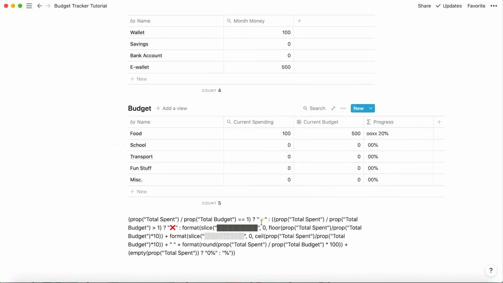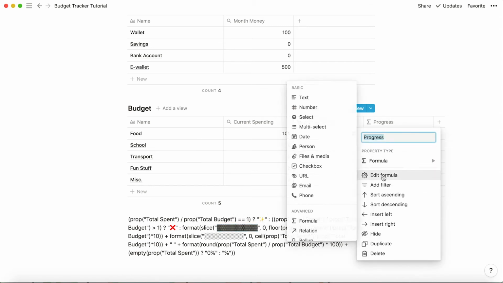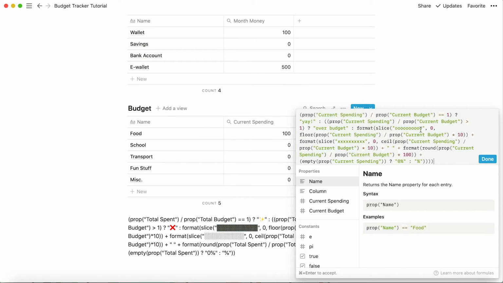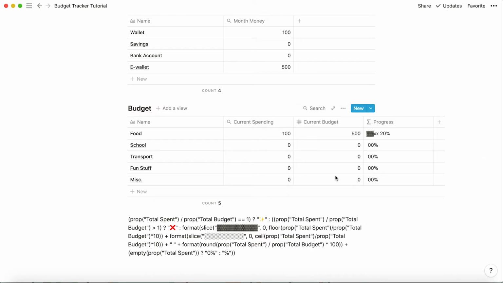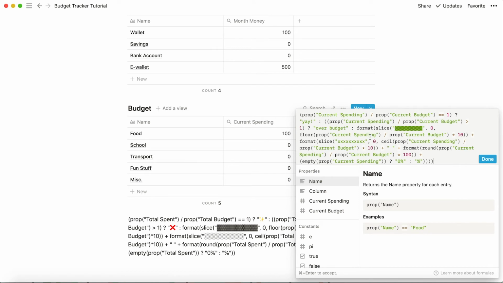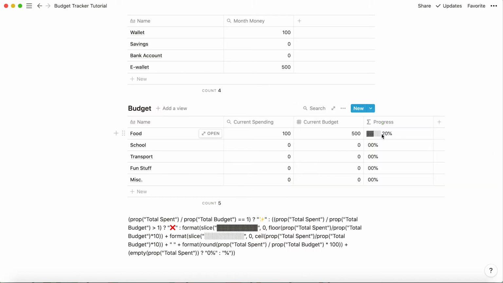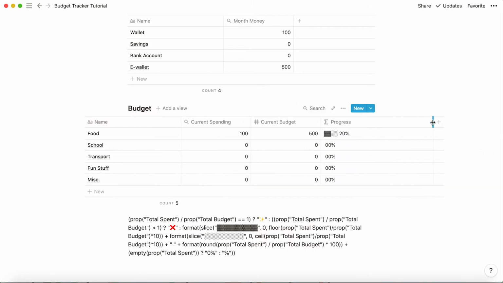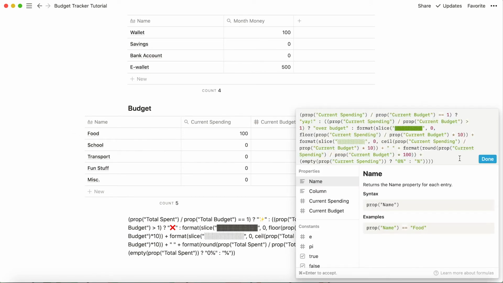There you go. I can actually copy and paste these in if you want to see what they look like. So edit formula, we go over here and just paste that in. Done. And then you go over here, copy this, edit formula, and then you just paste that in. Done. There you go. Now you have a progress bar. That is the progress bar that we have.